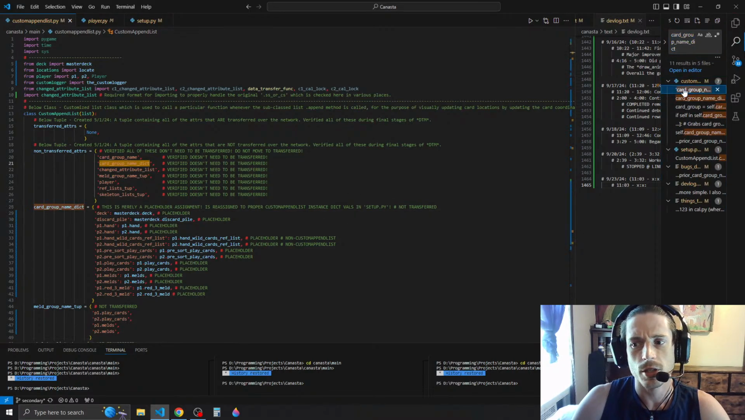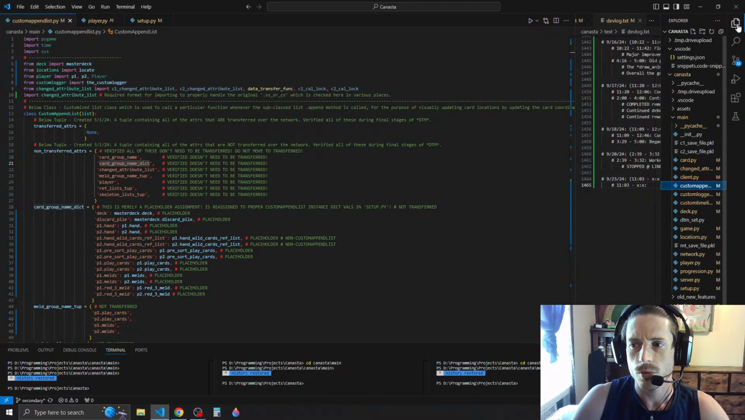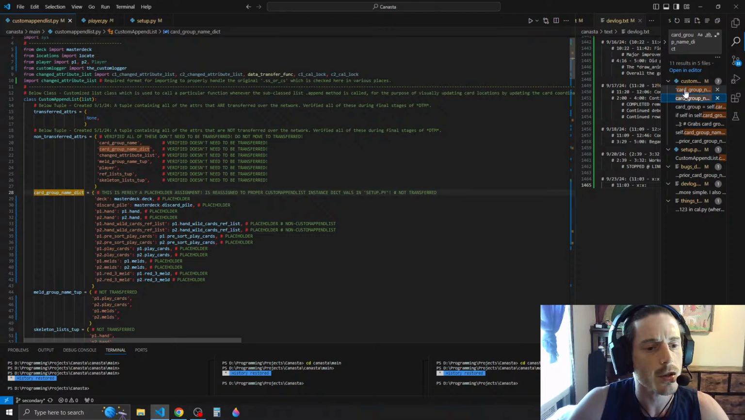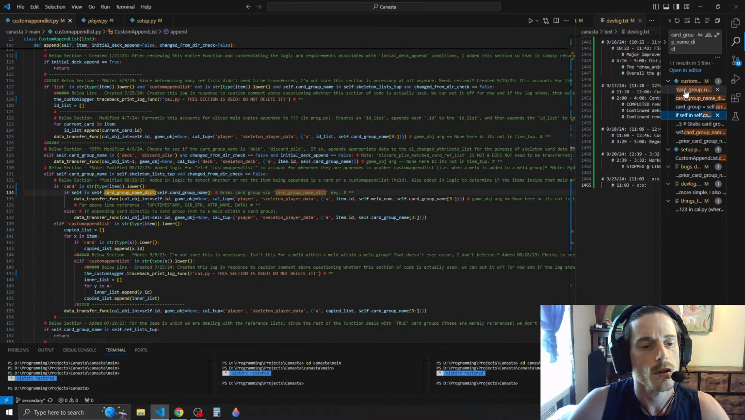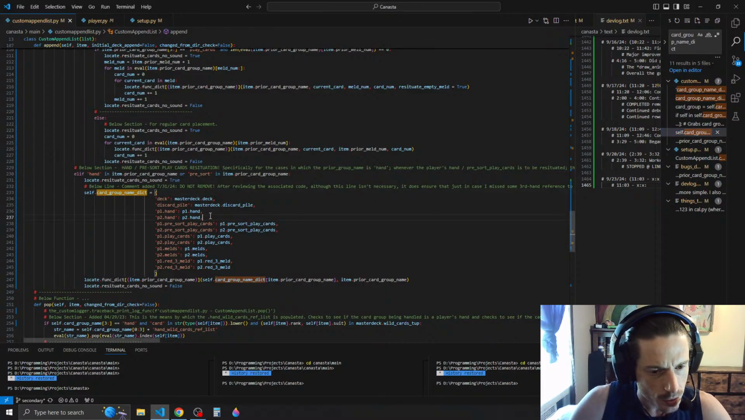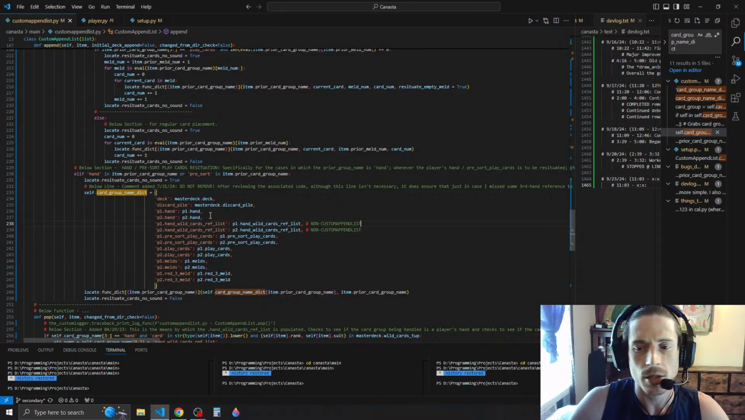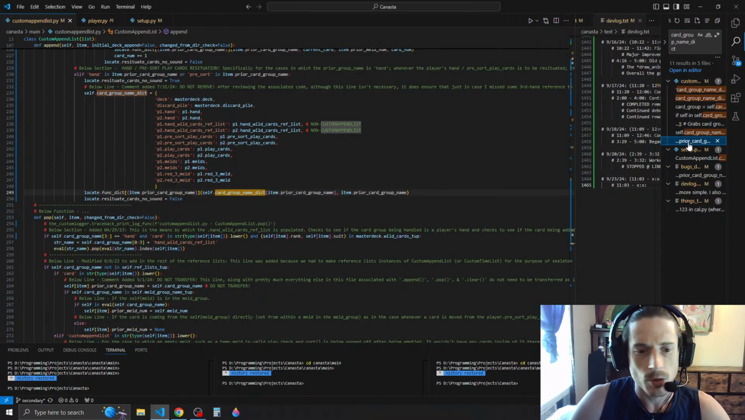Shift F for card group name dict again. Let's go to our extensions, make sure we have them all. Yes, we do. Working. And now we're going to go back to search. We're looking up all instances of card group name dict. We're going to make sure we have the P1, P2 hand wildcards ref list in. Here we go. So this one we're going to paste it, paste it, paste it. And I'll just leave this which says non-custom append list. Okay, now let's keep going.